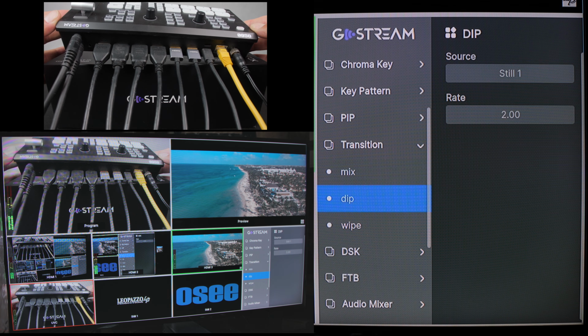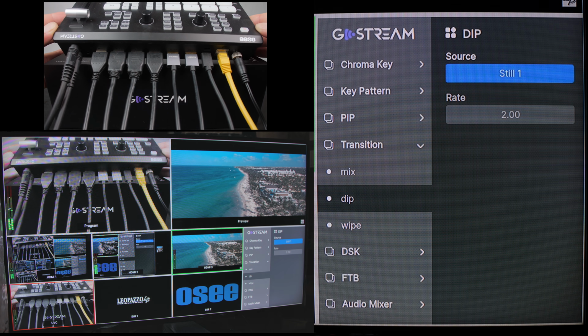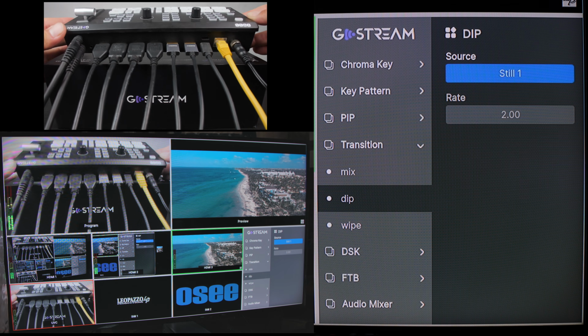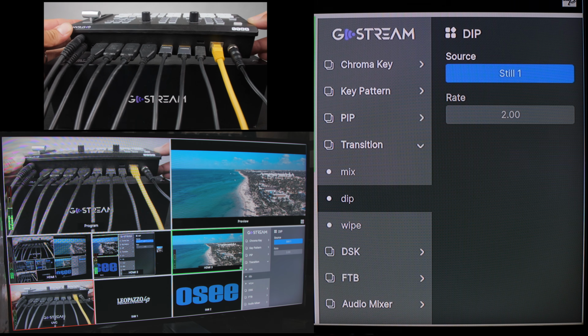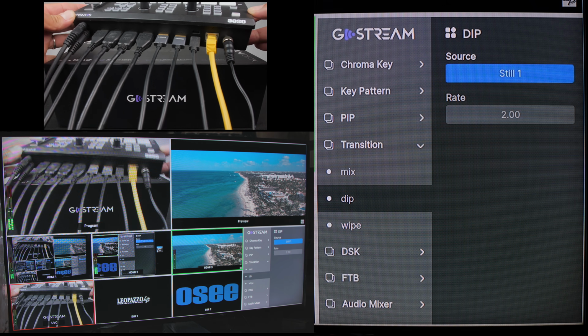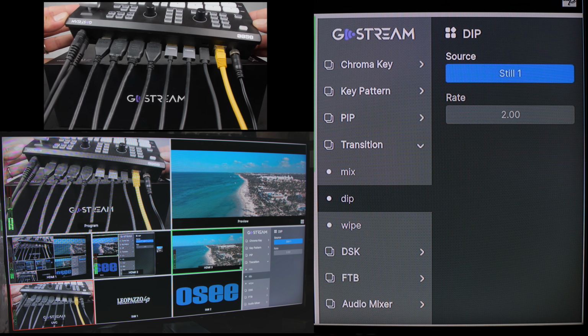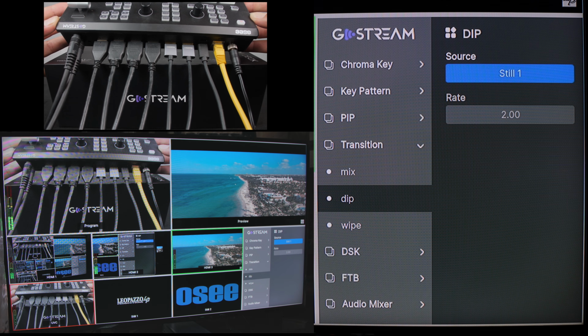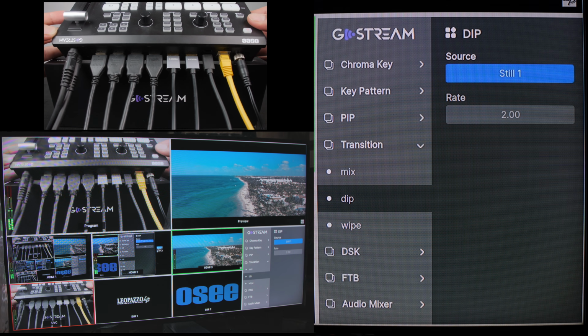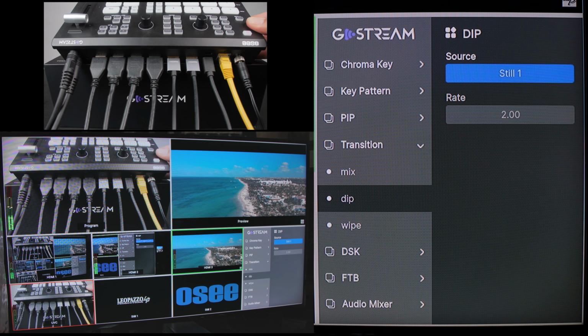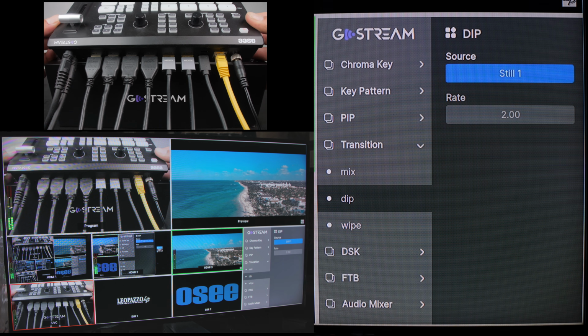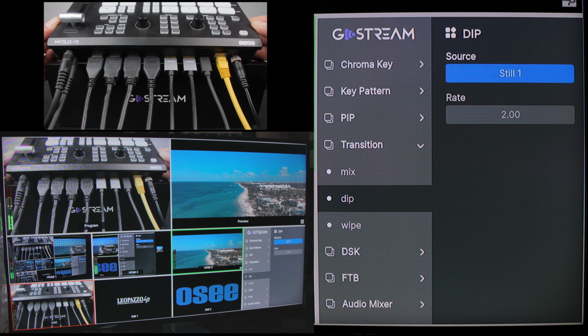Next over here we have the option for dip, and for us to enable dip, same idea. We need to press DIP onto our switcher, and that's exactly what I've just done right now. So let's see what we have the option here to. Basically dip means that when I do that transition, it's going to show either that color or that input during that transition. Okay, so right now I have it set to still 1. If you guys remember, still 1 is my logo.